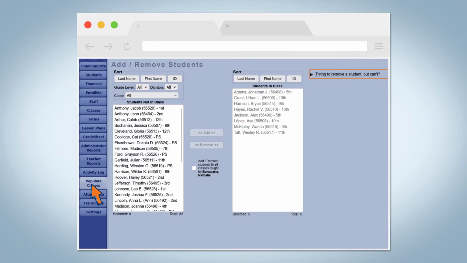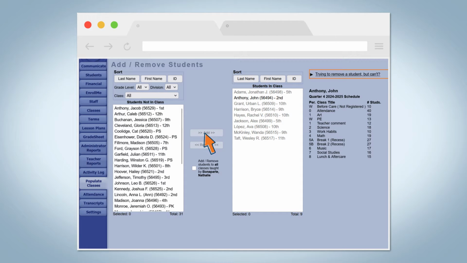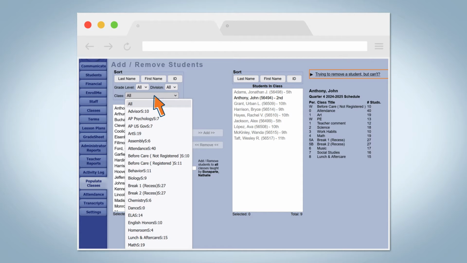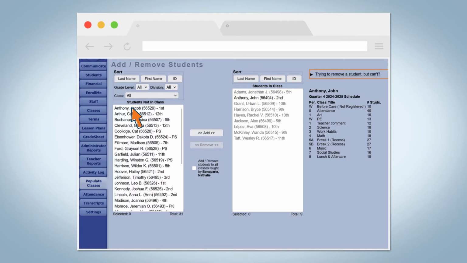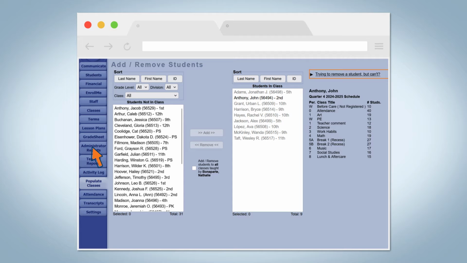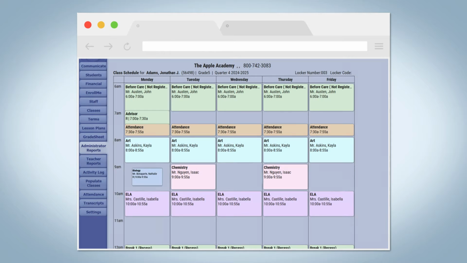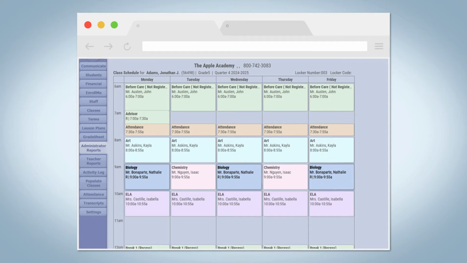To add students to the class, simply move them from the box on the left to the box on the right by selecting them on the left and clicking Add. You can sort and filter students to make it faster, and there's a great tutorial on it listed in the description. When adding a student to a class, Gradelink will warn you if they are double booked. In addition, selecting any student will display a preview of their schedule. Once the student is added, the class will immediately appear on the schedule.